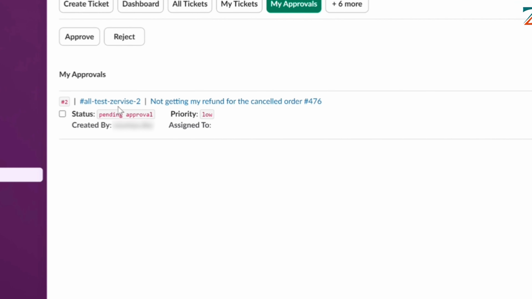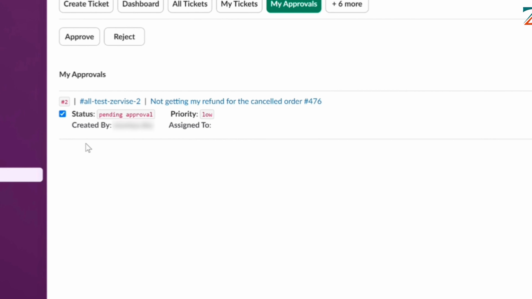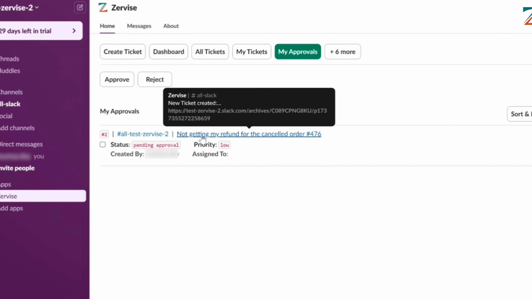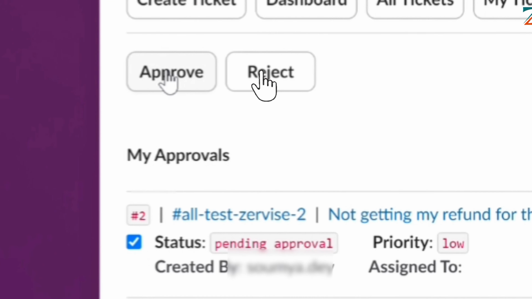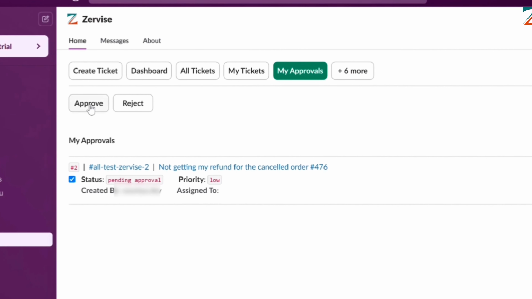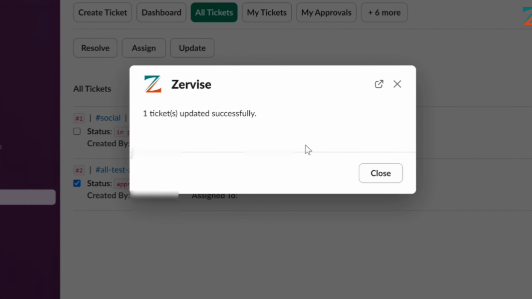Go to the My Approvals list to see all tickets awaiting your approval. From here, select the tickets using the checkboxes. Click Approve or Reject to take action on the ticket. If there are more levels in the approval process, then the ticket will move to the next level once approved.